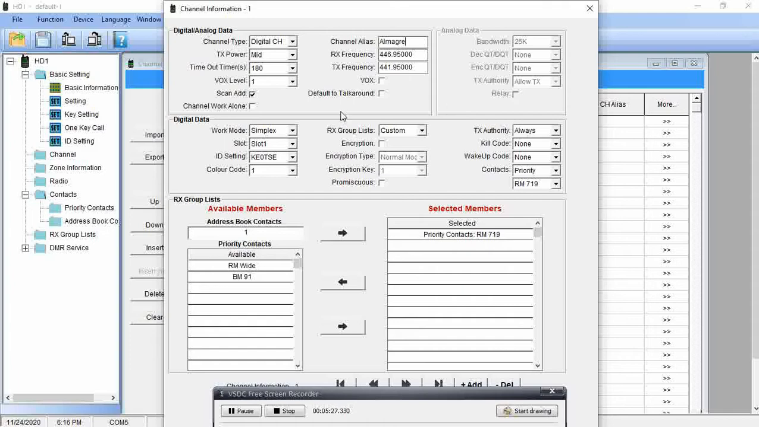So then we're going to go down here. We have to change this to repeat. And this one will be, we're going to do the local one first, which will be talk group 719. So our slot will be 2. Our ID setting is the ID that we'd set before, and our color code is 7. TX authority is always going to be color code.